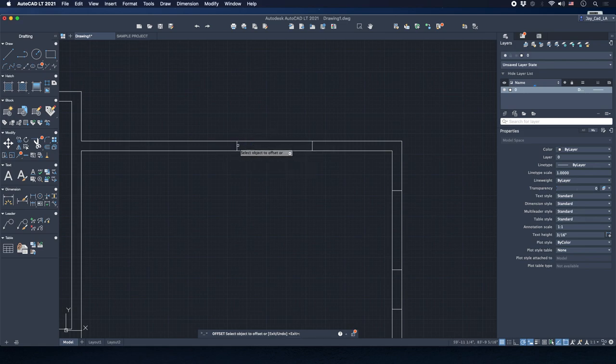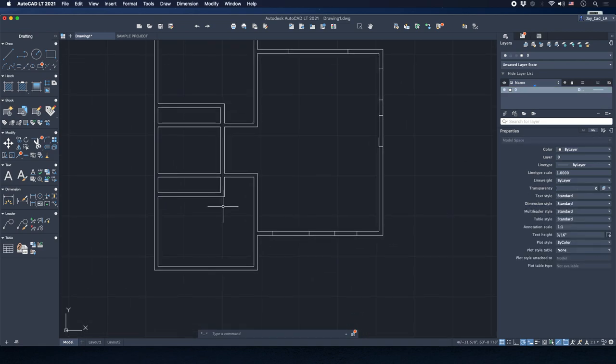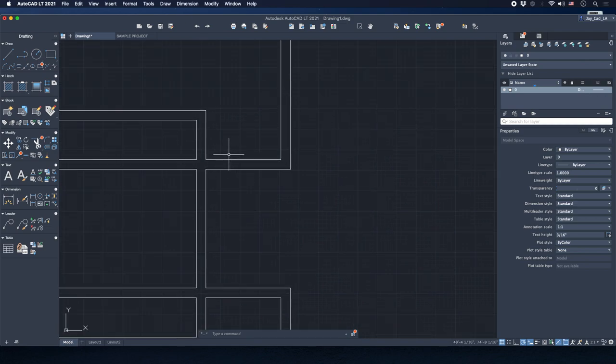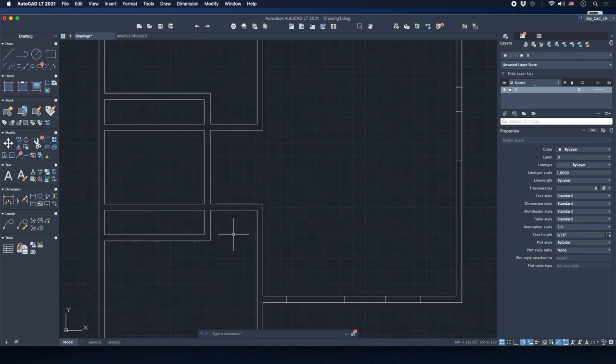And one time to the left, I'll click on it again and go to the left. And now we have these two lines. And I will delete the one in the center. All right. And then here, let's add the door openings for the bedroom here, for the bathroom, and the bedroom on the bottom.